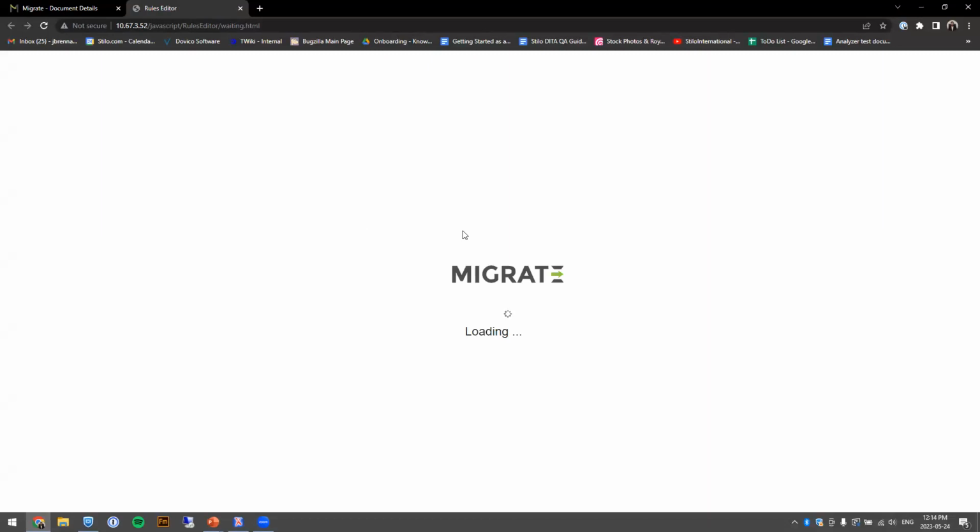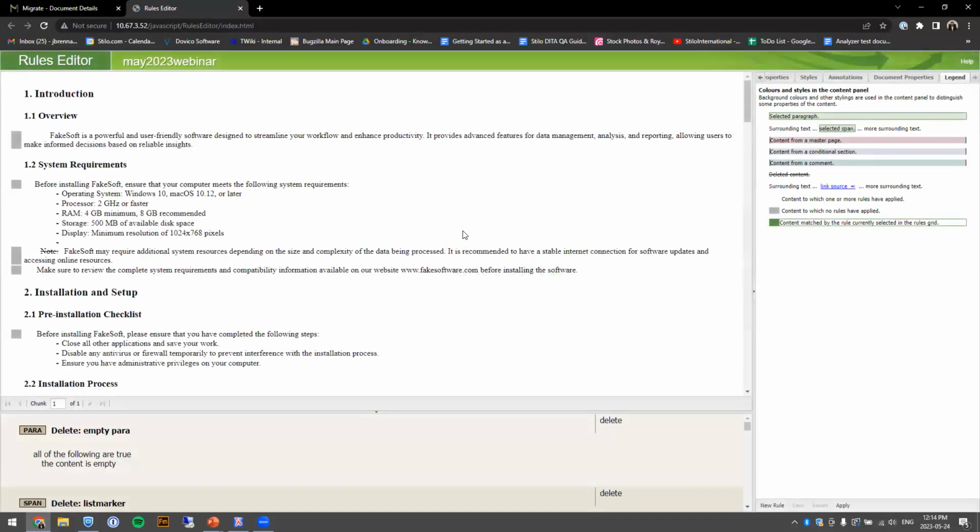As we're waiting, Migrate right now is going through and it's converting our Word content into that intermediate XML format, as I explained before. And that's what we see here now that it's loaded. We can see that that's in the left-hand side here. And it looks very much like what our original Word document looks like. But it's not exactly Word, and it's not DITA yet either. It's somewhere in between in this intermediate XML format.